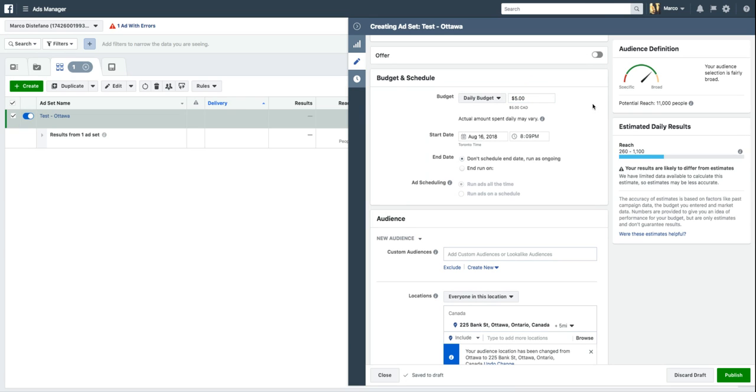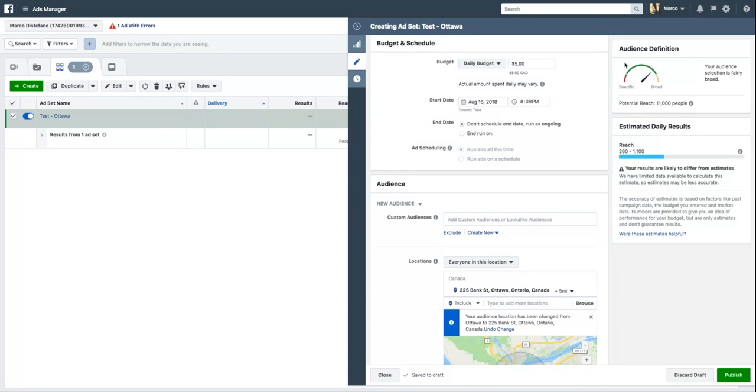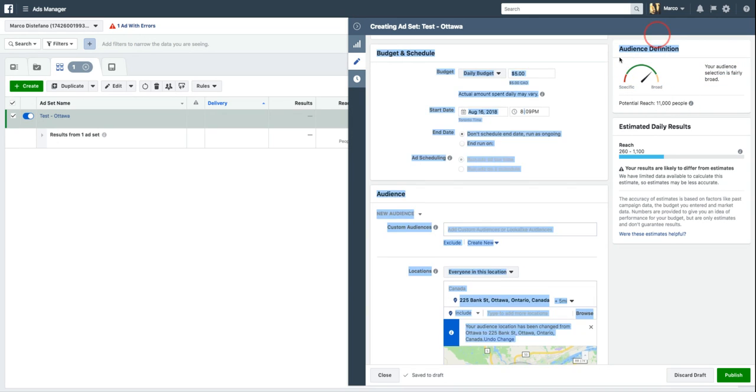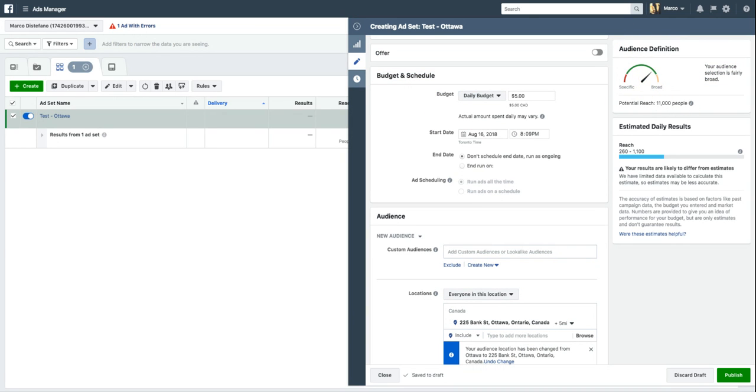So this is decent. This is what you see right here at the top. This is what you want to see. You want to be within the green. It's okay if you're getting to the end of the green, but this is a good place.